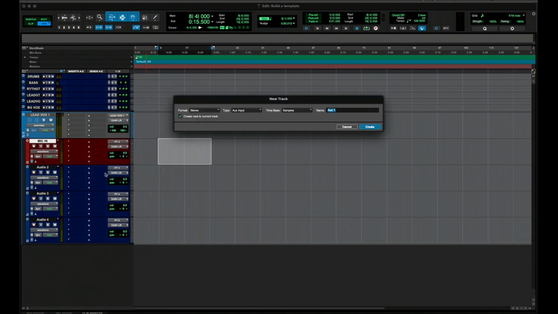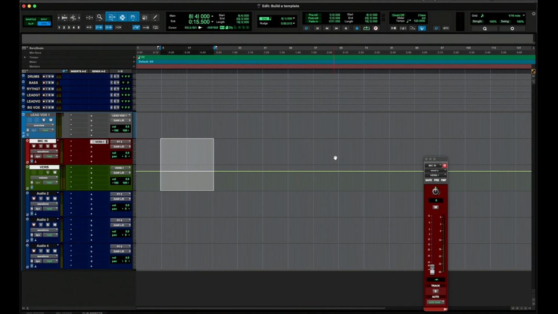So let's just add a new track. Let's just go with a reverb. You guys will see how that's done. All right, for now, we'll just do a reverb. We can insert a reverb. It doesn't matter which one you use.